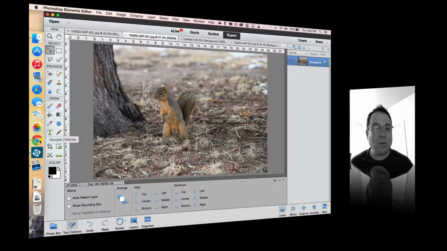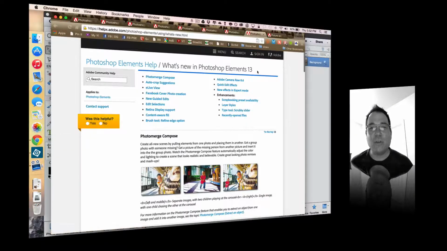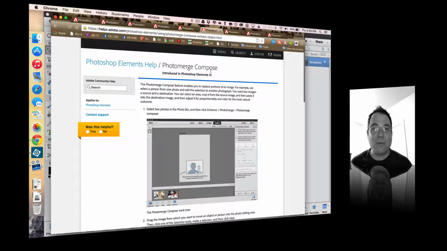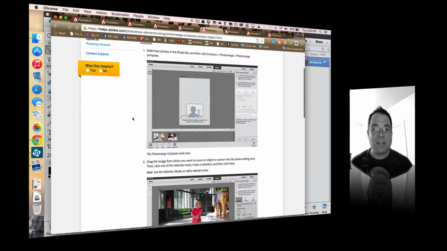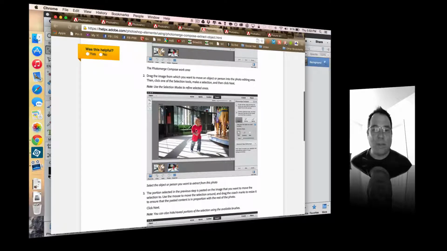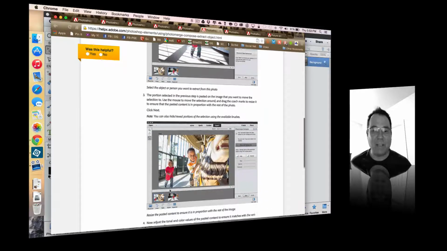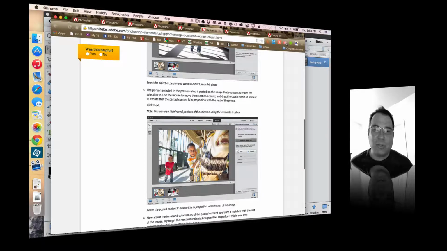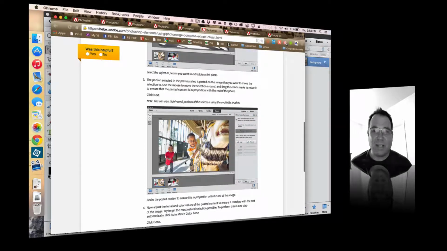Now I want to jump over real quickly to what is new in Photoshop Elements 13. Over the next couple weeks, I'm going to go through some of these different options that the new version of Photoshop Elements 13 has in it. Now, if you go to this tab over here, you can see that Photomerge Compose is in here, and it tells you how you can copy from one picture and pull an image out and paste it into another one. Now, we've always been able to do this, but now there's a guided edit for this thing, and I'm going to take you on how to do it manually.